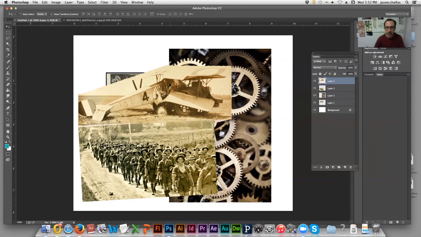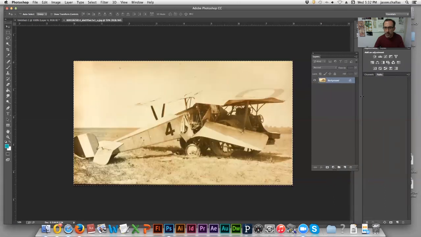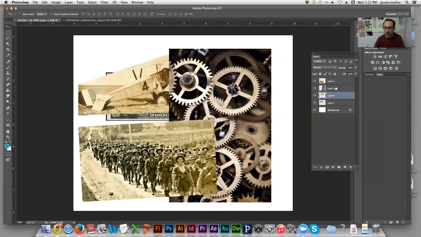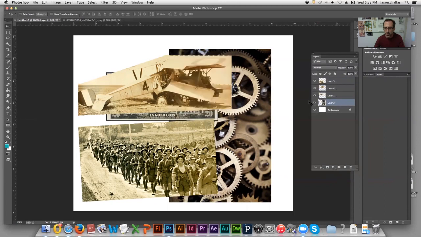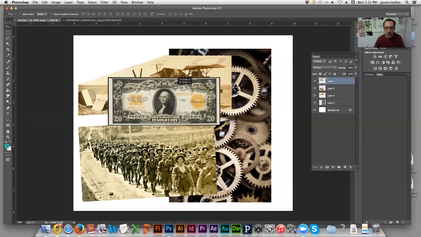So we notice that as I bring each image in, each tab has its own set of layers. Right, here's the background for this image. Here are all of the images that I dragged into my background. And we can change the stacking order so that some images are in front of other images. We recall that the top of the palette is the closest to our eye.